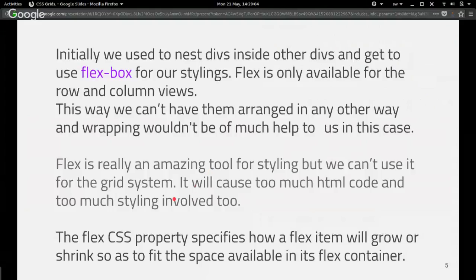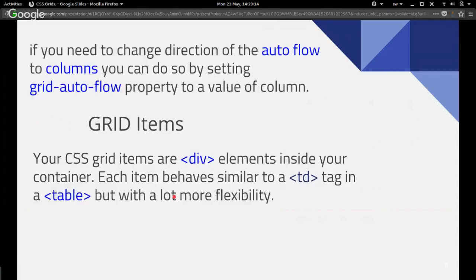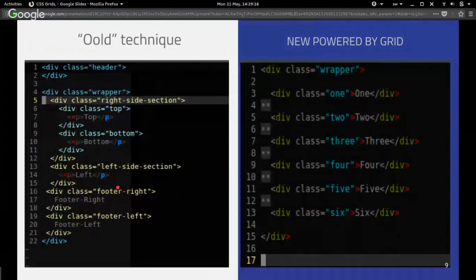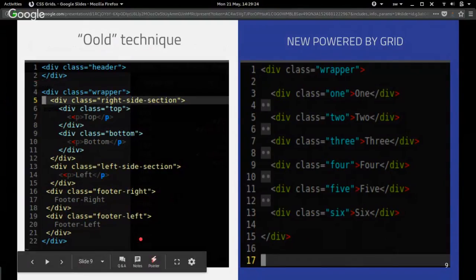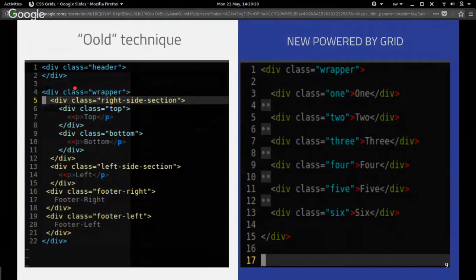The flex CSS property specifies how a flex item will grow or shrink so as to fit the space in the flex container. Let me show you. This is how we used to write this old technique, how we used to write to achieve the styling I showed you. But nowadays, we are using just one div wrapping it all, and the other one.